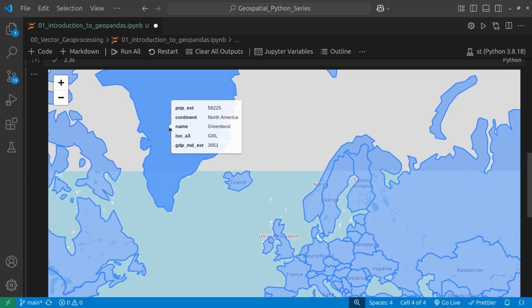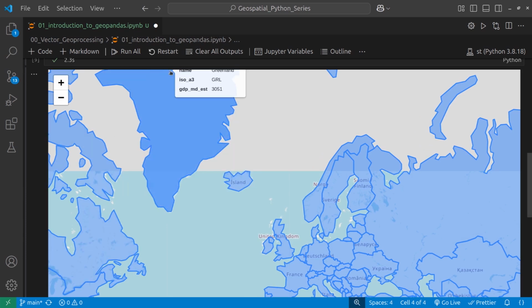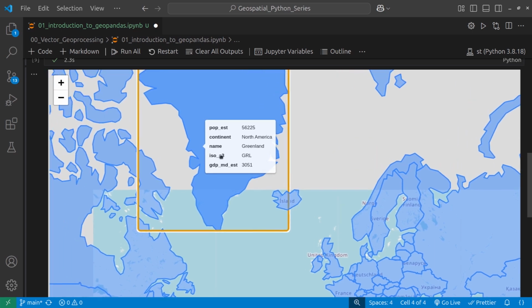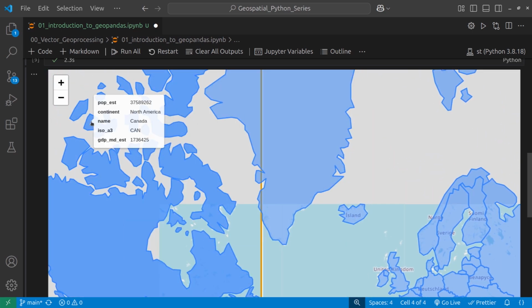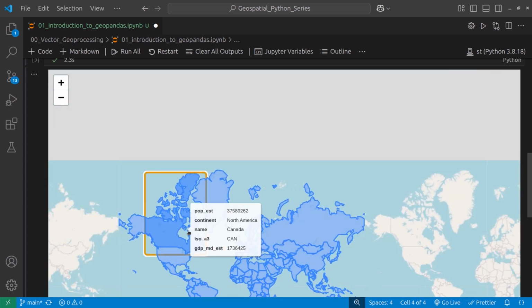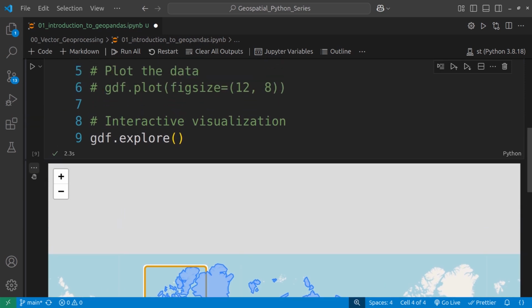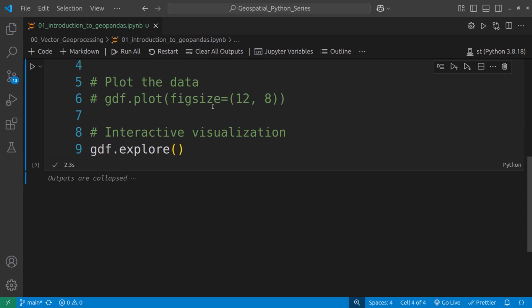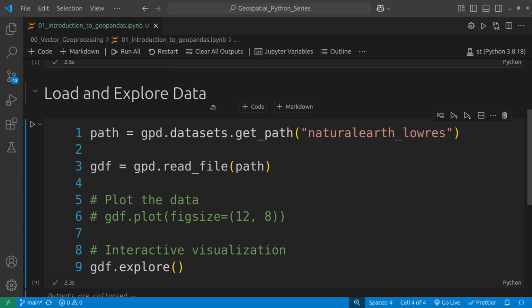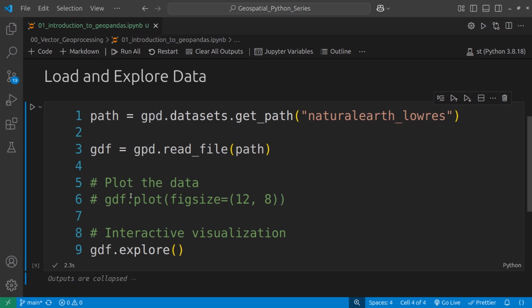But unless you enhance it, you cannot really do so much other than zooming in and out and panning. So we'll get into details for this one also when we get to that part of the series. But if you want to interactively visualize your data set, you just have to call the explore on it. So we've learned how to load the data and explore, even visualize it. The next one is how to filter and select data.